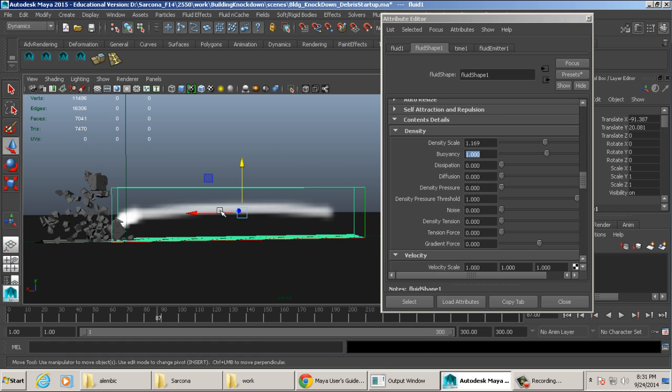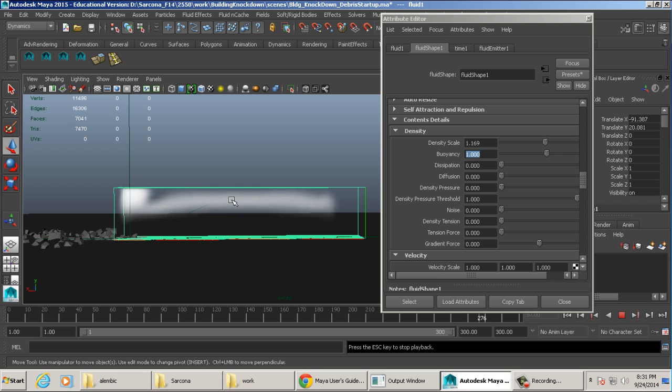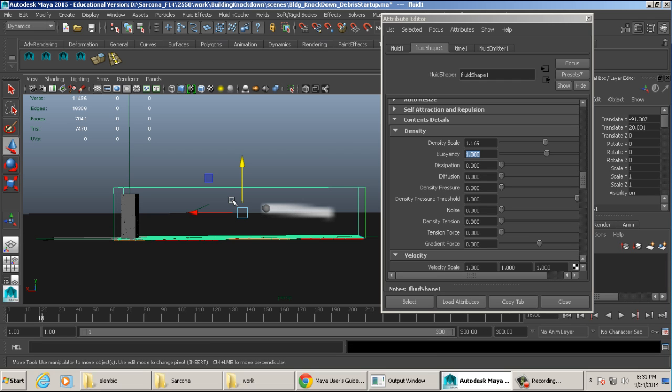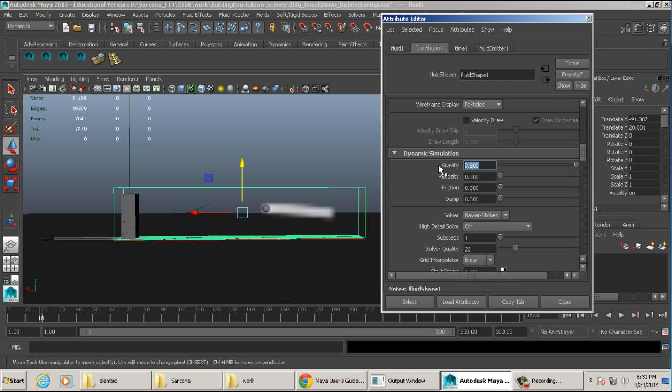If we played it, and you watch mine, and we just let it go for a little bit, you'll see that it's gradually moving up. Okay? That's just the buoyancy of 1 gradually moving this thing upwards. And it's also being counterbalanced, if we scroll up, by the gravity. So gravity's pulling it down, buoyancy's pushing it up, and so we get this kind of lofty movement. If I take gravity away, you'll see that it doesn't do anything.